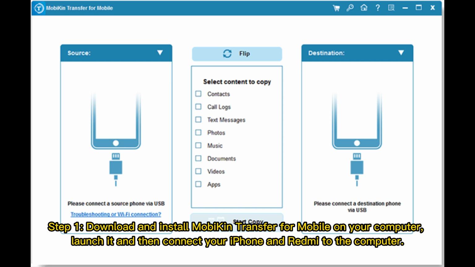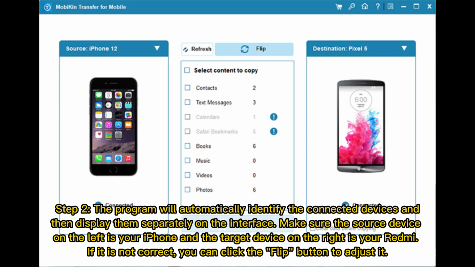Launch it and then connect your iPhone and Redmi to the computer. Step 2. The program will automatically identify the connected devices and then display them separately on the interface. Make sure the source device on the left is your iPhone and the target device on the right is your Redmi. If it is not correct, you can click the flip button to adjust it.